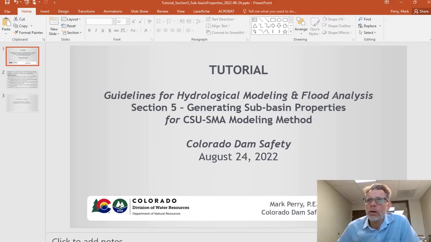Welcome back to our tutorial series on our new guidelines for hydrological modeling and flood analysis. This tutorial segment covers Section 5, generating subbasin properties for the CSU SMA modeling method.